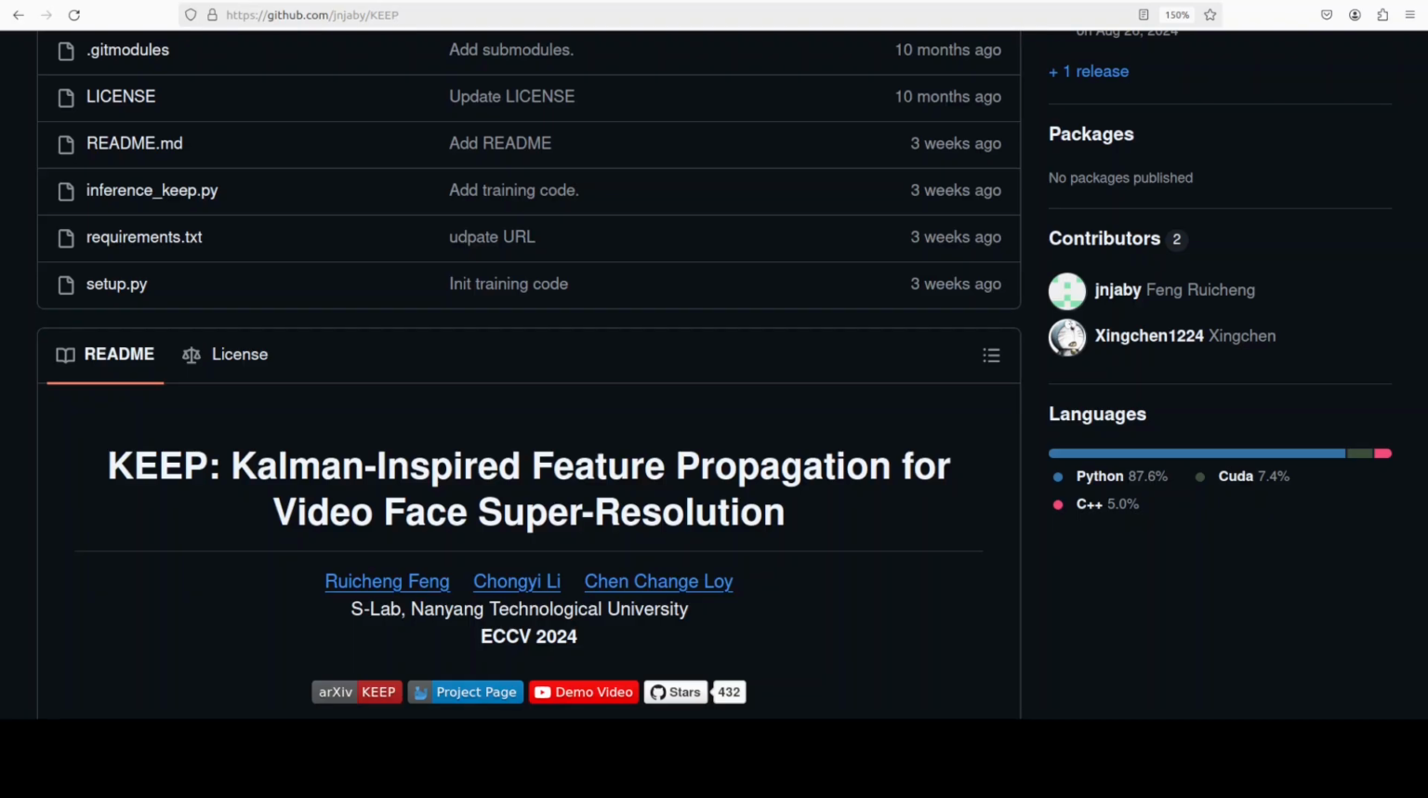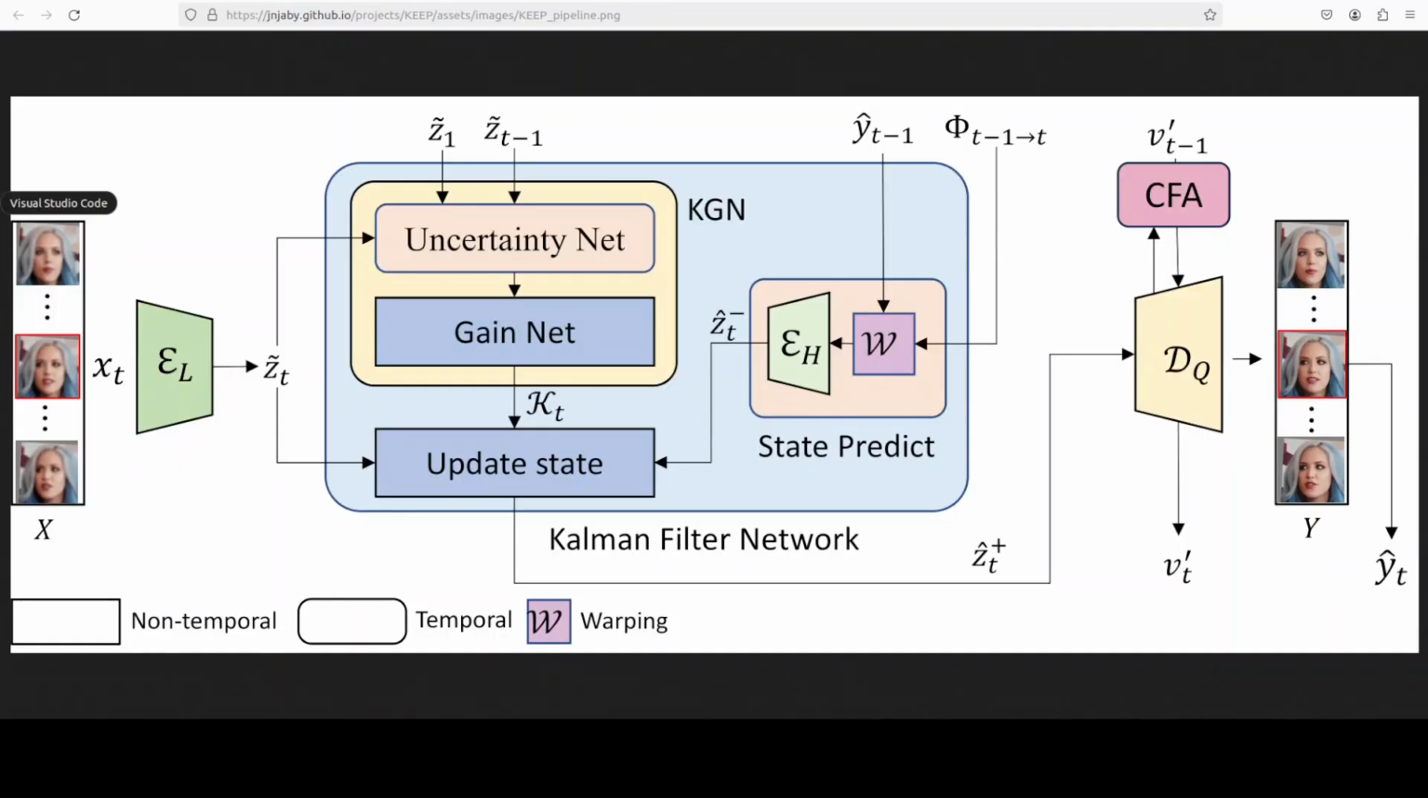First up, let me give you a very quick overview of this project. While traditional approaches either keep or adapt a general video super resolution network to a face dataset, or apply face image super resolution models independently to each frame, what KEEP does differently is that it tackles the core problem of maintaining temporal consistency while preserving facial details. The method is inspired by the Kalman filtering principle, which uses sequential measurements over time to produce more accurate estimates than a single observation. And that is what we are going to test out in this video.